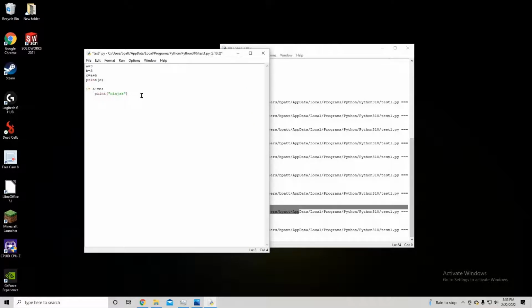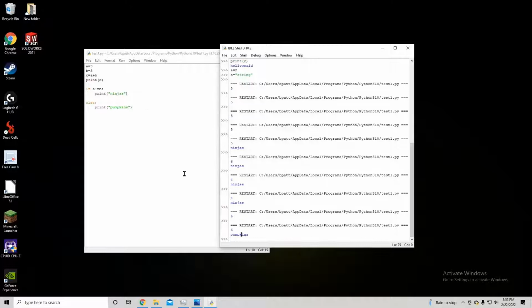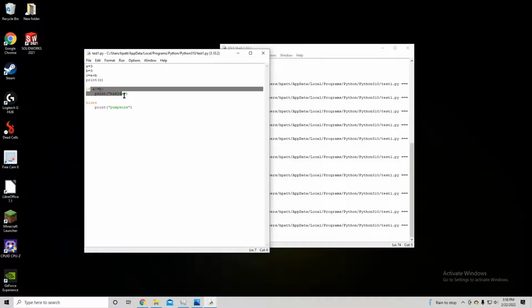What you can do also after this, I'm not a fan of it, but you can do else, and then you can say print, say pumpkins. So inside of this thing here, let's say if it didn't give us ninjas, so else it should give us pumpkins. See, pumpkins, because this thing didn't check out, so it went to the garbage.